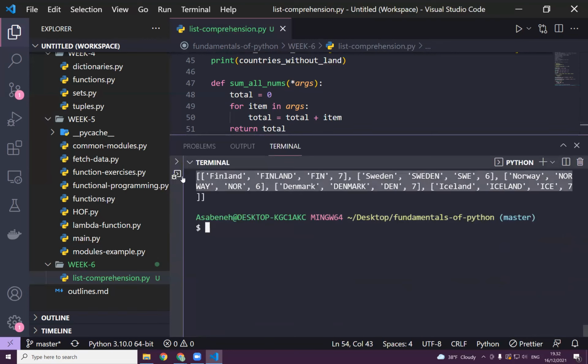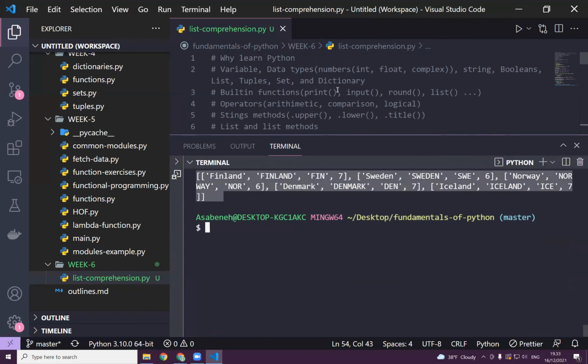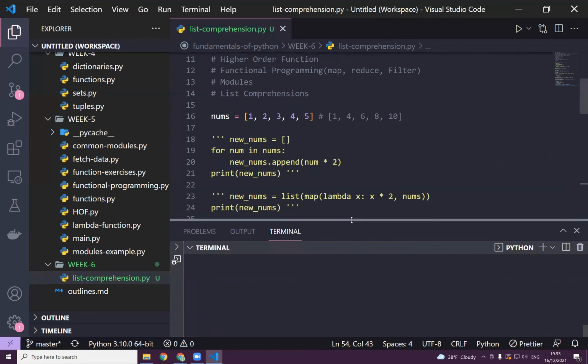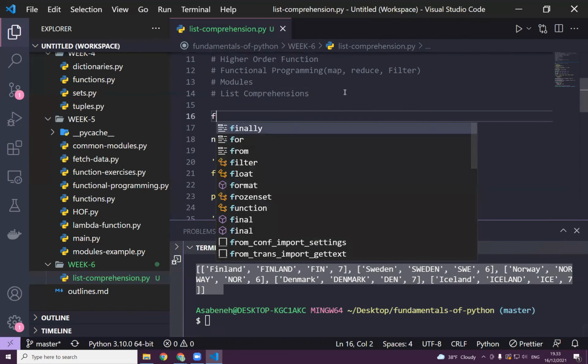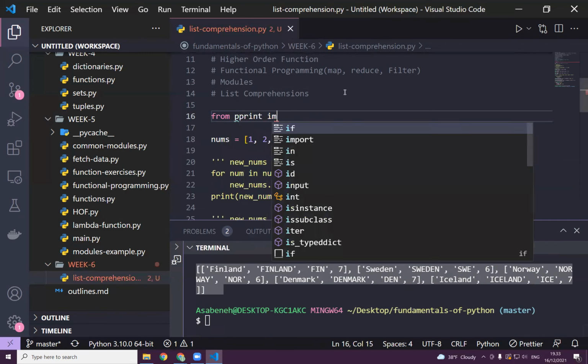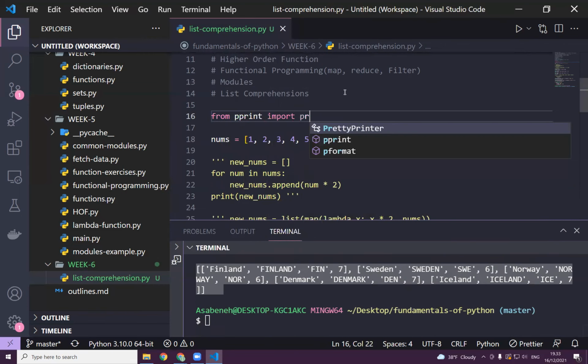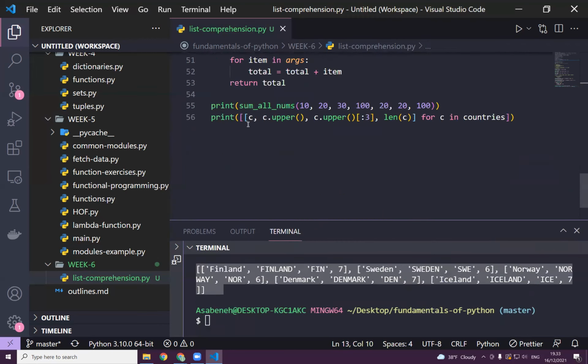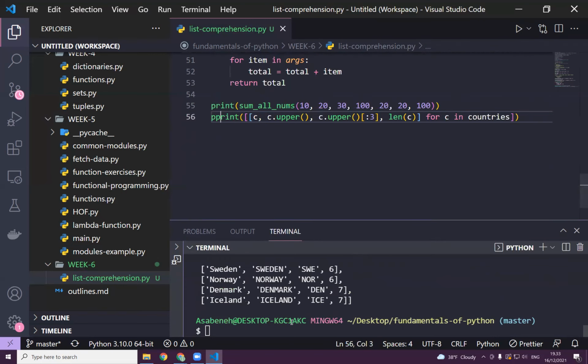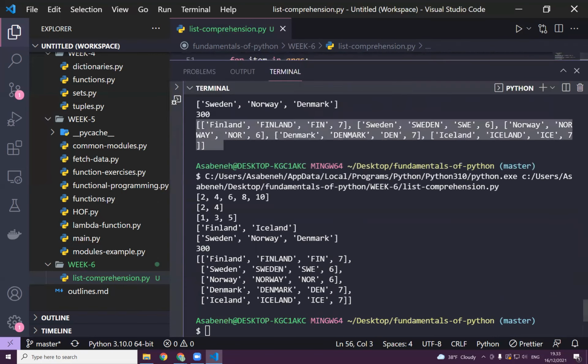Sometimes when it's hard to read like this, did I tell you to import the pretty print? Yeah, now you know how to print. From pprint, import pprint. And you can use pretty print only with a list and maybe with a dictionary. That makes it good. Now have you seen, it's really pretty to look at, right? Data related to Finland, Sweden, Norway, Denmark, and Iceland.